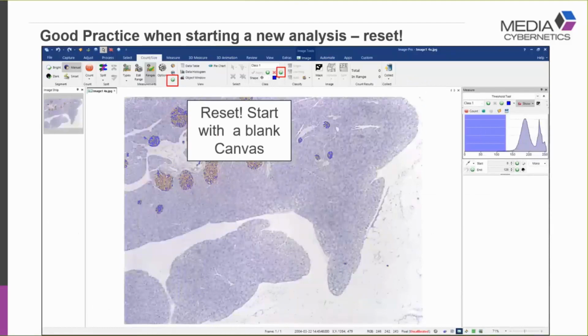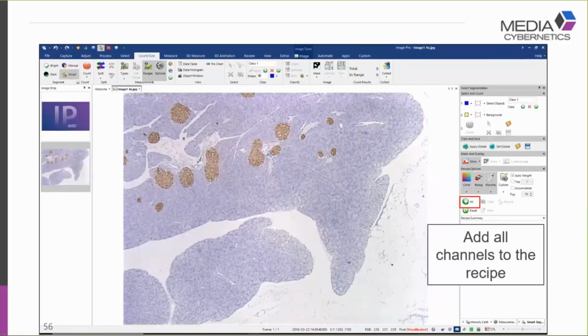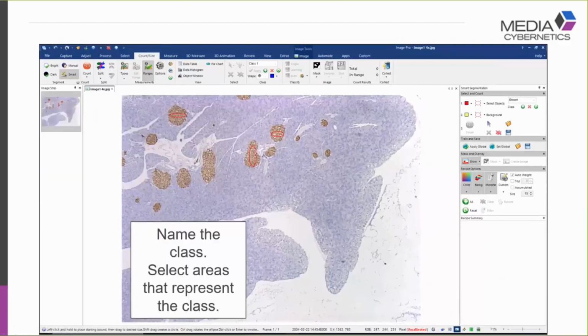So again, we're going to start by resetting our options and select Smart Segmentation. And from the Smart Segmentation panel, I'm also going to choose to reset all of the options there, so I'm not working with any previous settings. I then choose the option to add all channels to the recipe so that Image Pro gets a chance to work with all of those background channels. Now I'm going to name the class, and in this case I've named my first class Brown, and I selected some areas that are representative of my brown objects.